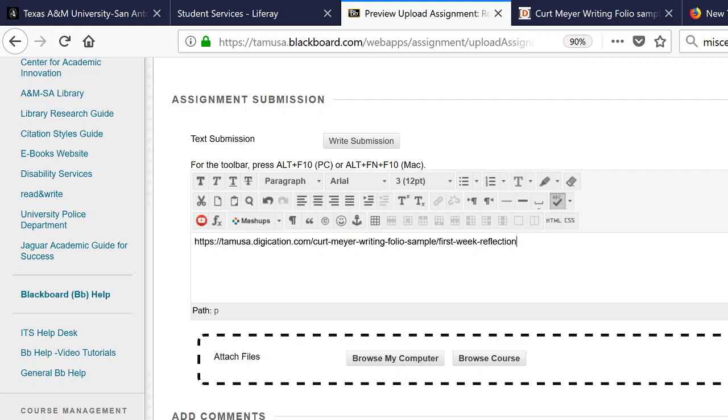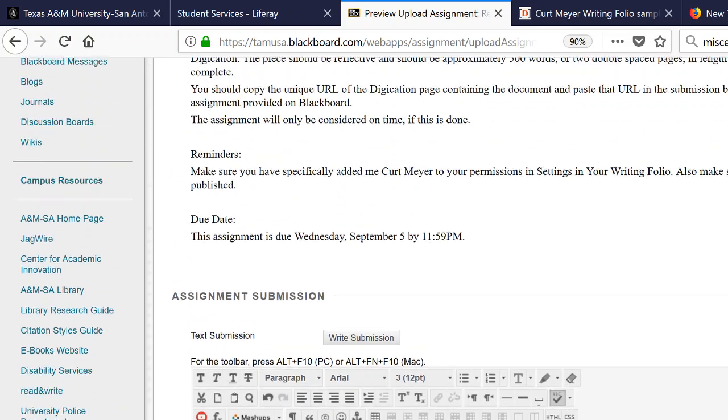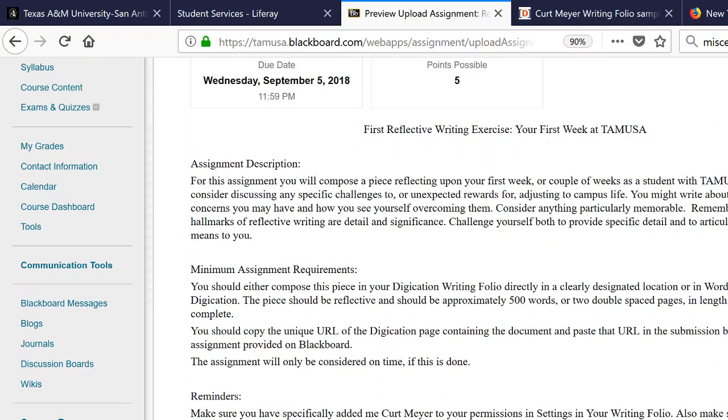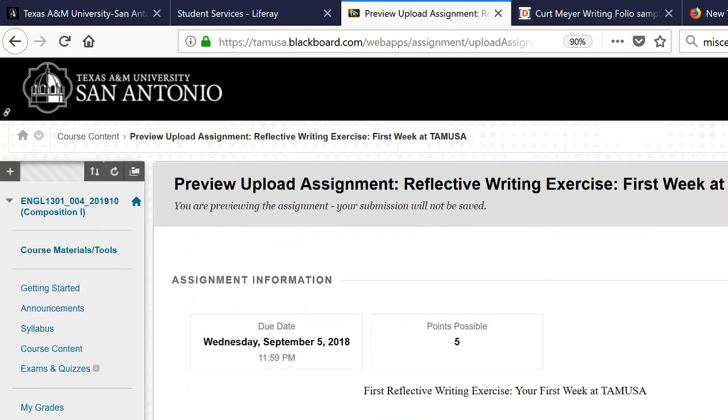I'm not going to do it because I'm not a designated student. So if I were to click Submit, it would not function properly. But you're going to always want to click Submit down here, and that's how you're going to submit assignments and so forth in this course.